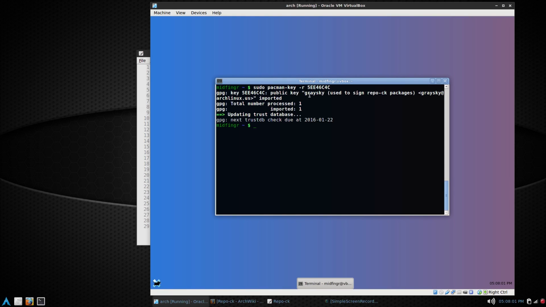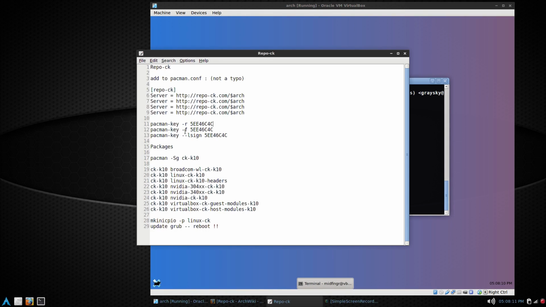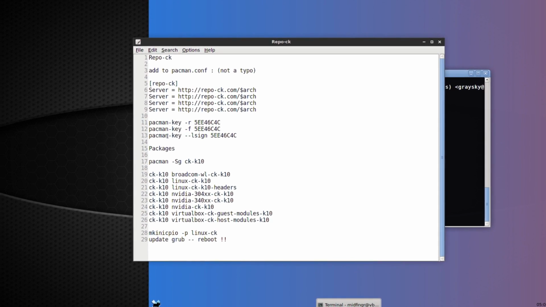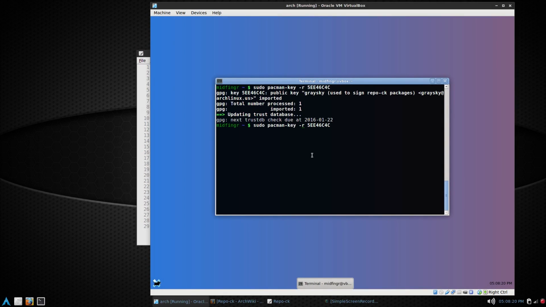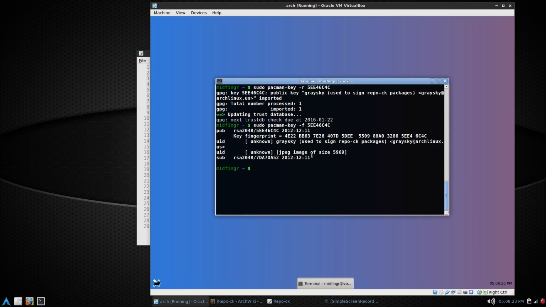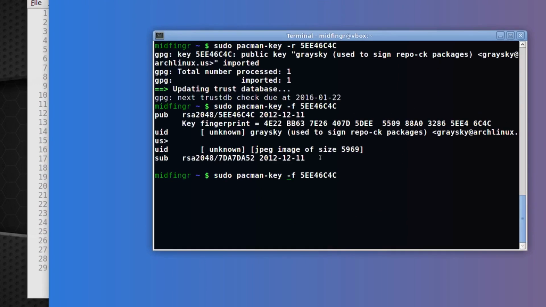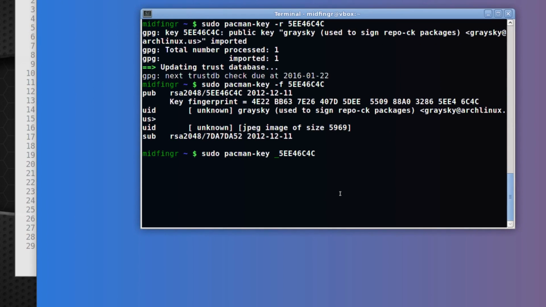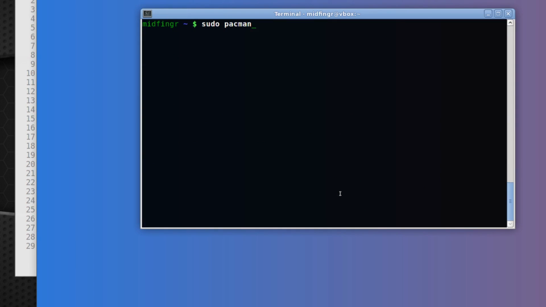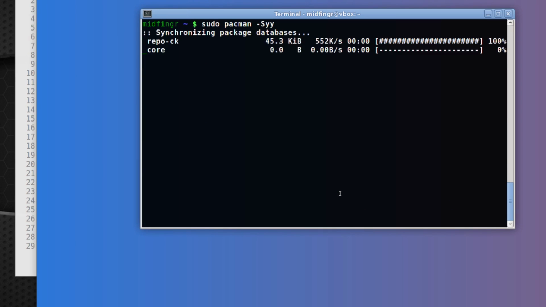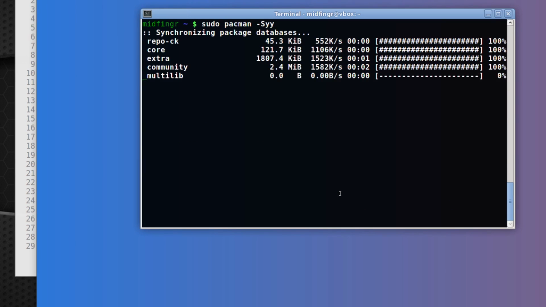Okay, so it worked. You see it's by Graysky, and it will update the next time we sync the mirror list. So you just proceed and do the same idea: pacman-key -f and the number, and then lsign, local sign. I'll just arrow key up, change this -r to an -f, and we're fine with that, and then zoom in again. And we'll just delete and put two dashes, lsign-key. And we're good. So now it's just sudo pacman -Syy, and we'll see if it's there. We've just found this repo-ck. So we're good to go.